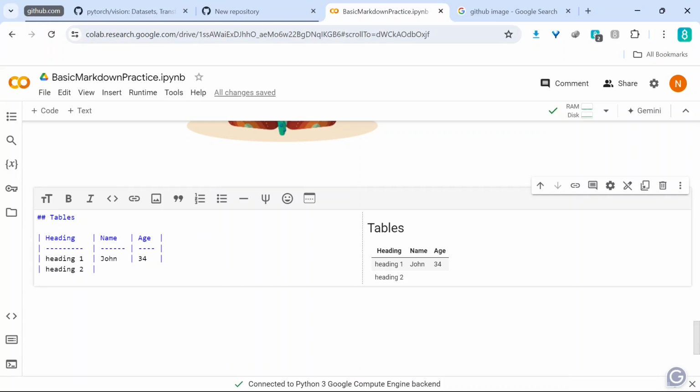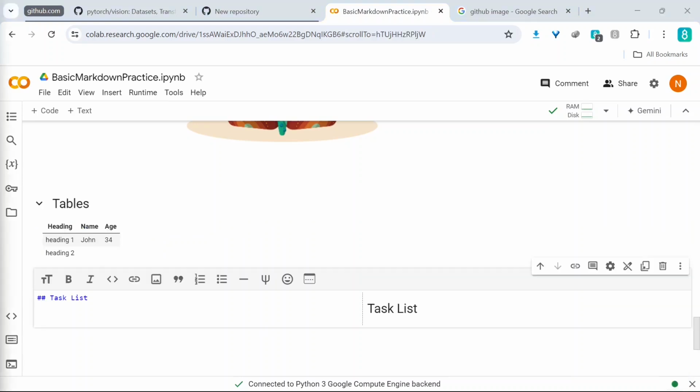Now there are different other formatting of the information within the table as well, but I'm not going into that detail in this video. Okay, so finally we will have a look at task lists. Now task list, which is also referred to as a checklist or to-do list, allows us to create a list of items with checkboxes. Now in Markdown, in order to create a task list, we need to add a dash.